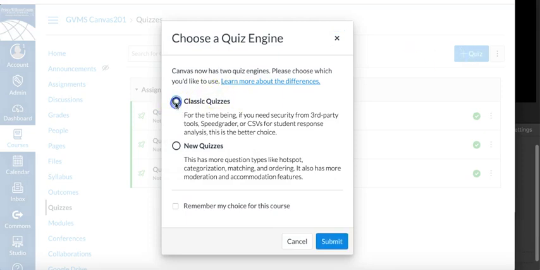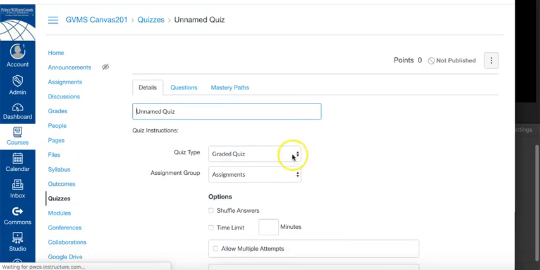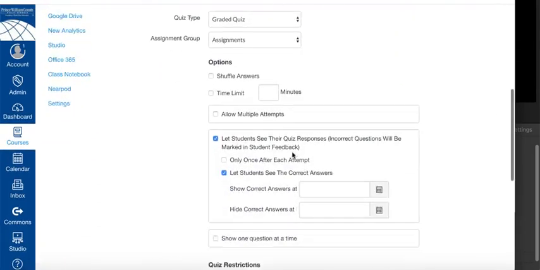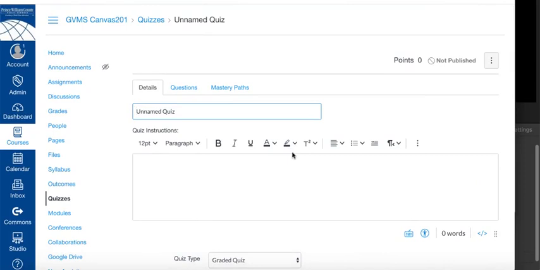So you have the option of choosing a classic quiz or a new quiz. For the sake of this course, we're going to stick to classic quizzes. There are lots of options in there, so we're going to take a look at that first. So you're going to click on submit, and then you'll see that a bunch of blank stuff comes up. So let's talk about what's coming up here.